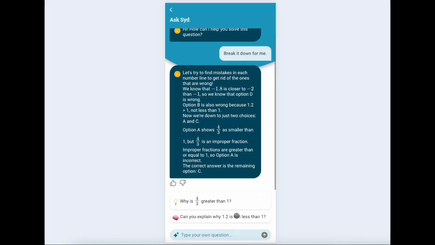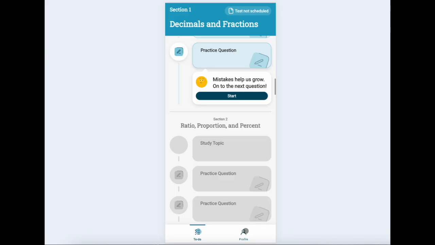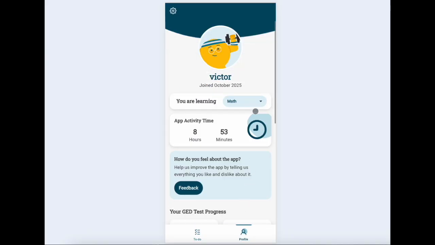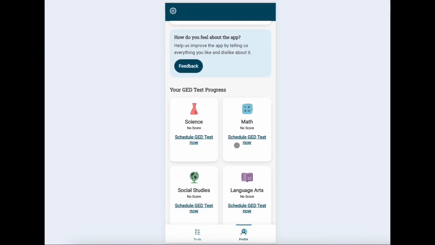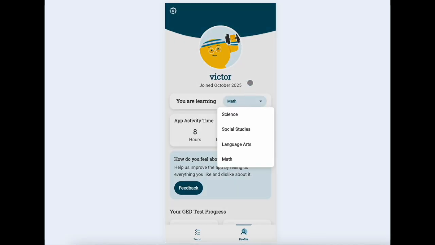As students continue with the GED, they can access their profile directly within the GED Me app, which will show their progress toward the GED credential, as well as allowing them to switch between subjects to continue with their studies.